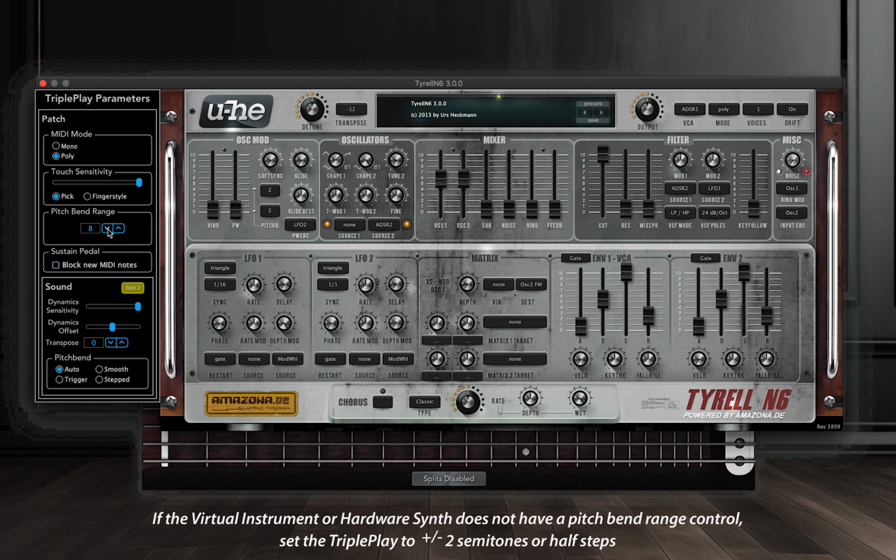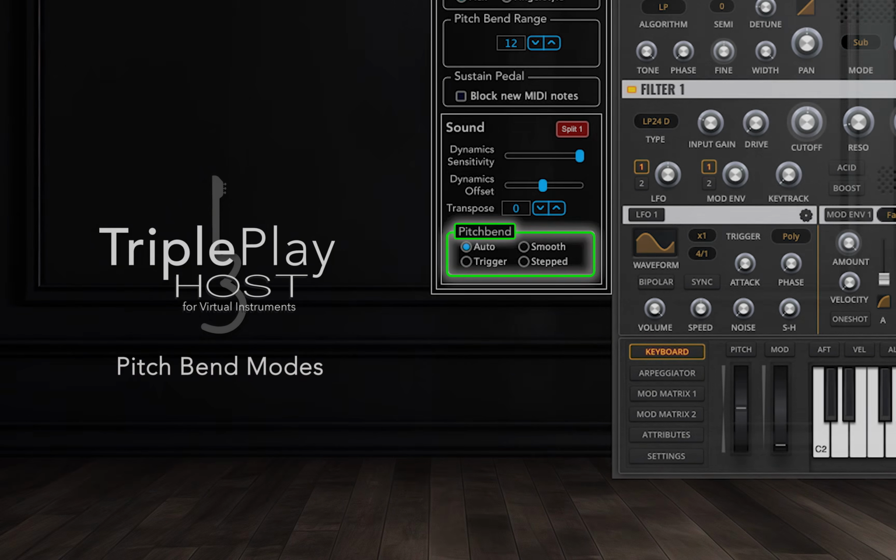While pitch bend range in most hardware synths and virtual instruments is configurable, in some cases there is no ability to adjust the pitch bend range. If the synth doesn't offer a pitch bend range setting, set the TriplePlay controller to plus or minus 2 semitones.